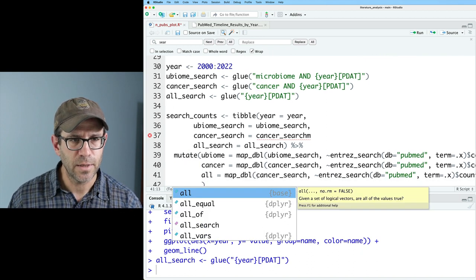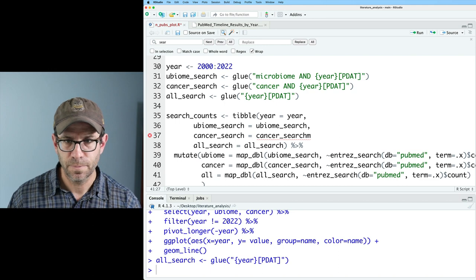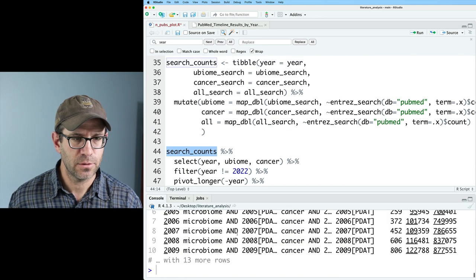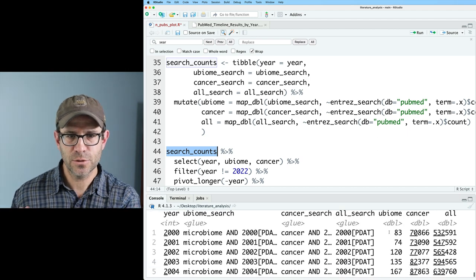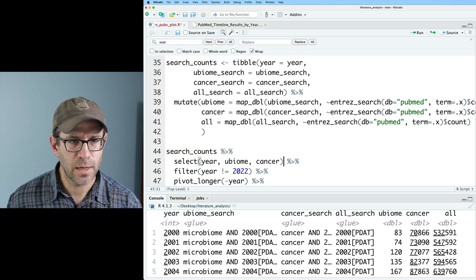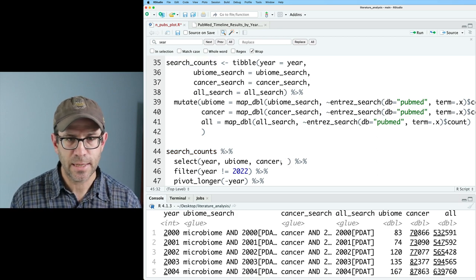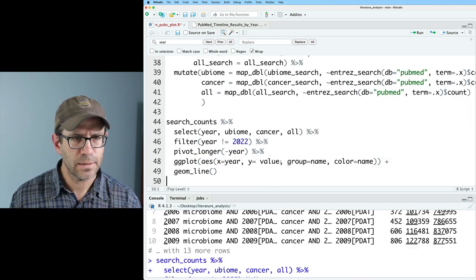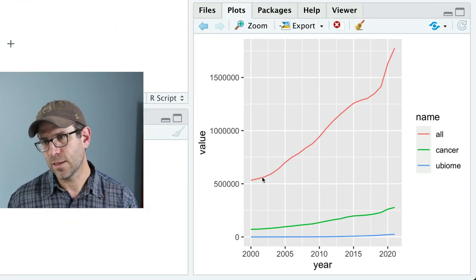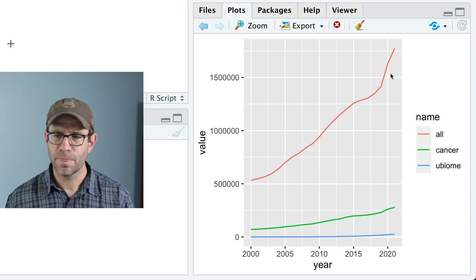Let's see, and then instead of cancer search, we want this to be all search. And I've got a typo here instead of a comma. And then my search counts has those three different searches, as well as the counts. And so again, I will add to my select here all, and let's see what they all look like together. And we can see that, yeah, like the all just is constantly going up.